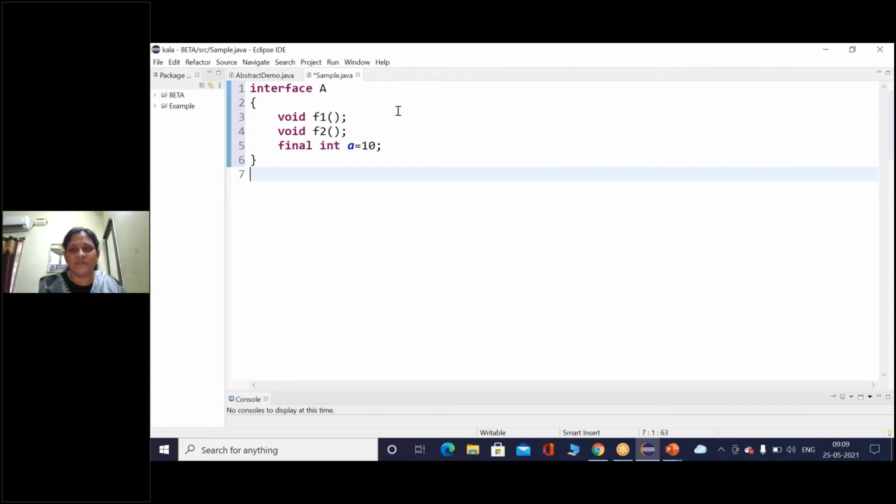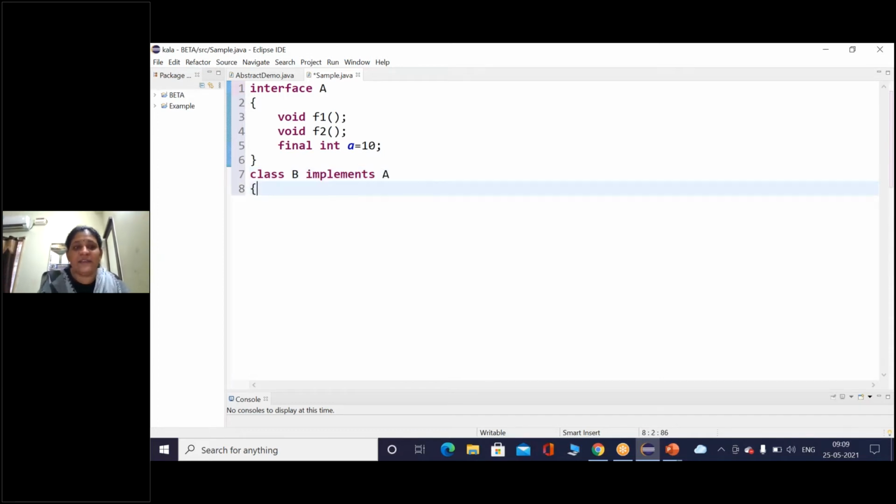మరి వీటికి డెఫినేషన్స్ లేవు కదా, ఈ డెఫినేషన్స్ ఎవరో ఒకరు ఇవ్వాలి కదా F1 F2 కి. ఆ డెఫినేషన్స్ ఎవరు ఇస్తారంటే some other class will give the definitions. Some other class, for example, I'm taking class B. This class will implements.